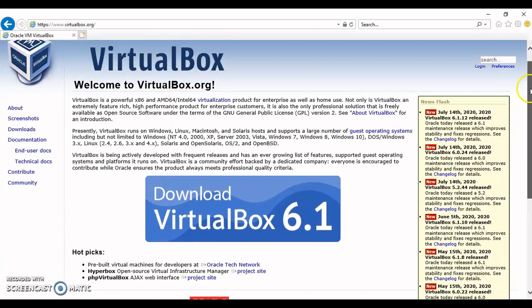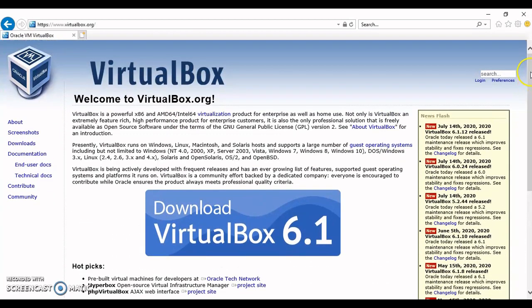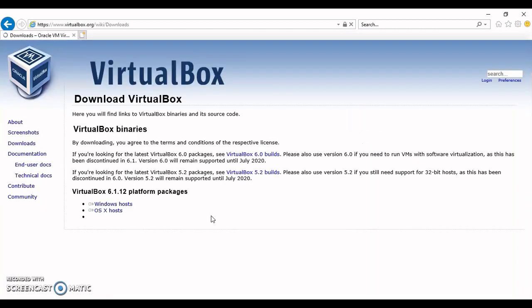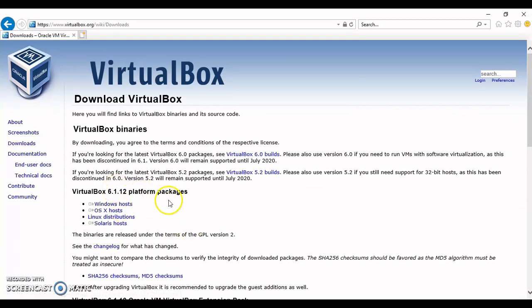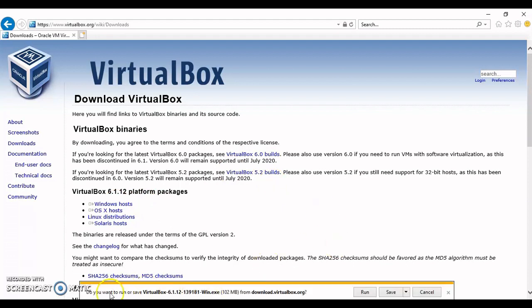VirtualBox is available for almost all the operating systems, whether you are talking about Windows, Linux or Mac OS. So it is available for all the OS versions. We have to click on download VirtualBox 6.1. It will redirect to a page where you need to select the platform for which you want to download this software. So we will select Windows, and that will start the download.